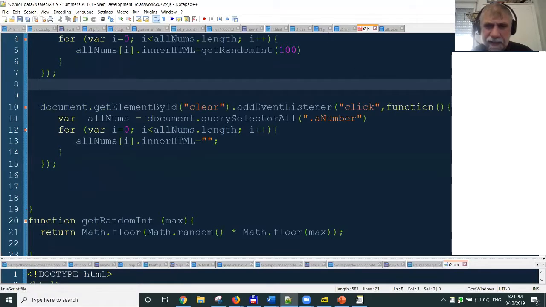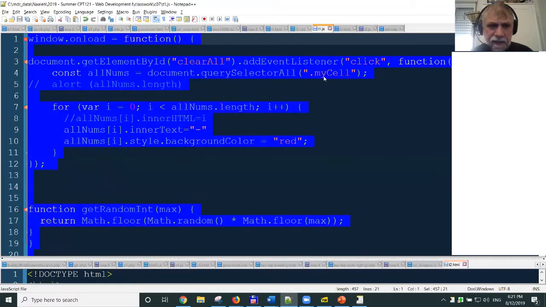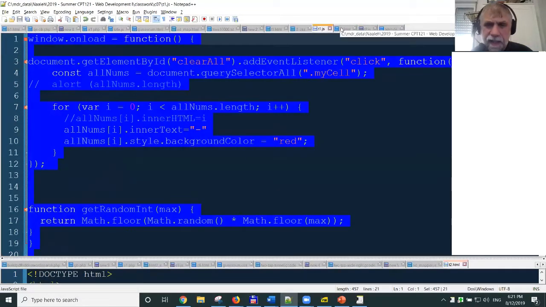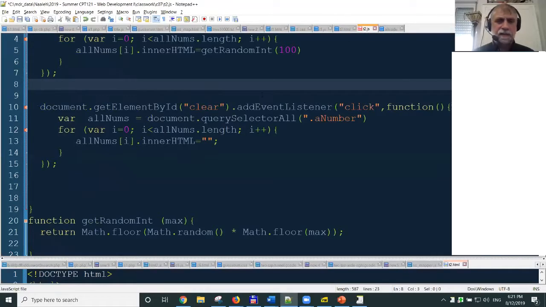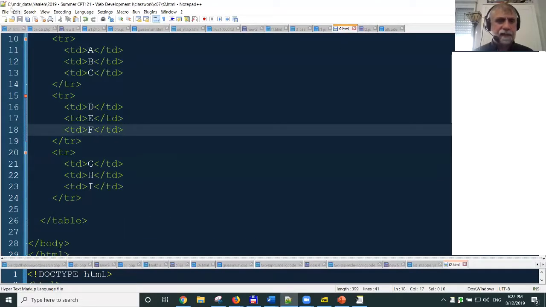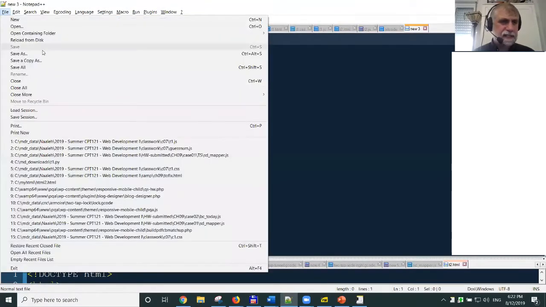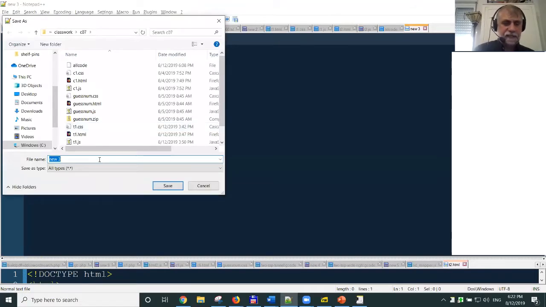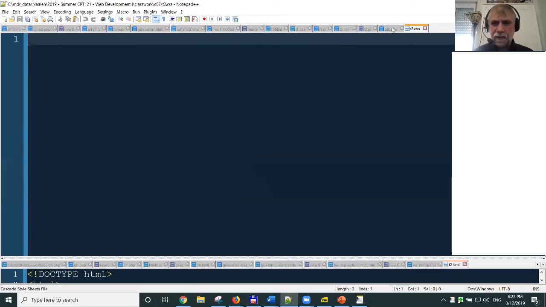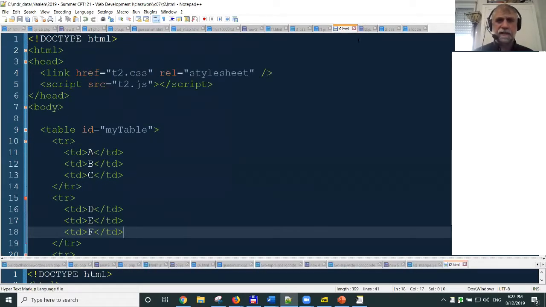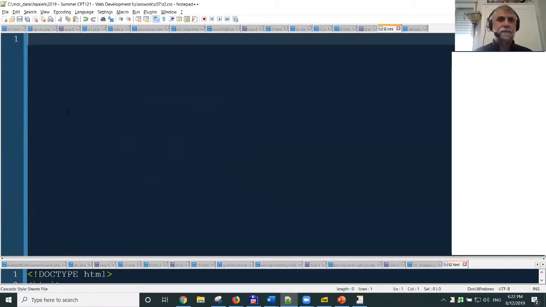Is this my CSS? Where is it? No, it's over there. Do I have CSS at all? I guess not. I'll make it new. Hold on a second. I'll make a new file. I'm going to save this as t2.css. And I'll make sure that I'm calling it correctly here. Let me just take this and bring it over here. And hold on, okay, oh yeah. So let me put some CSS in.